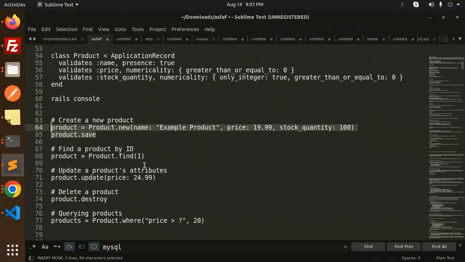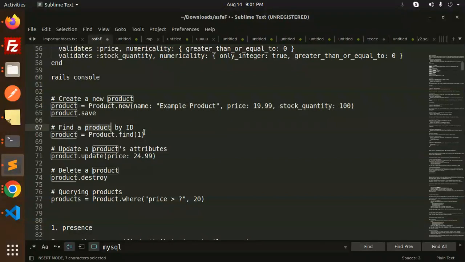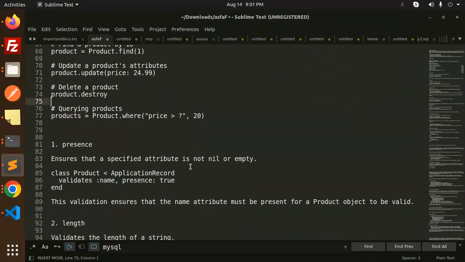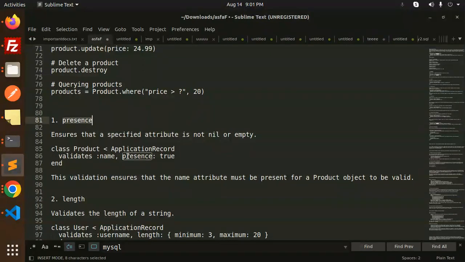For the rest of the things related to the model, if you want to work on the console, make sure you run Rails console. Here you can do dummy data insertion, find by, update price, destroy, everything you can do over here. So what do you mean by presence?